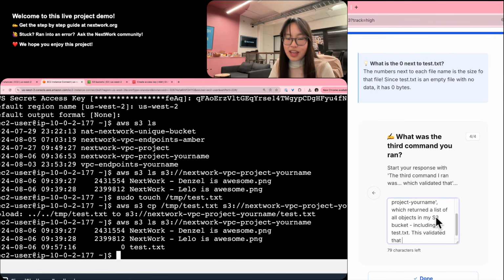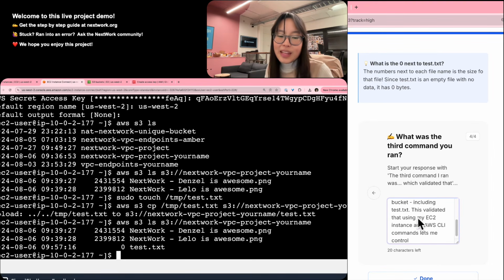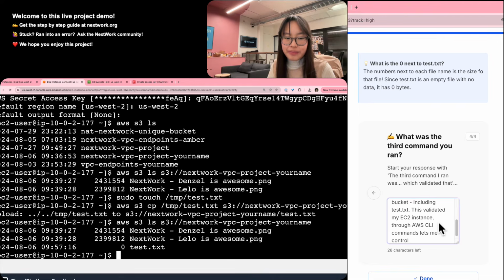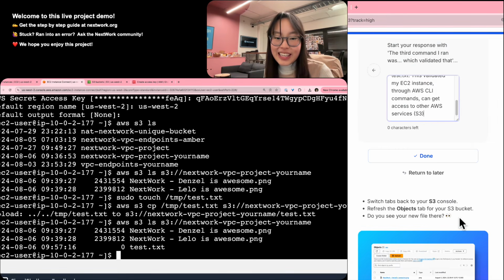This validated that my EC2 instance, through AWS CLI commands, can get access to other AWS services like S3. And let us click Done to complete that.